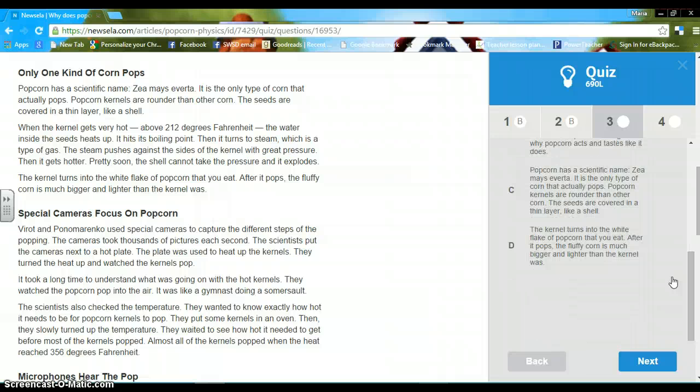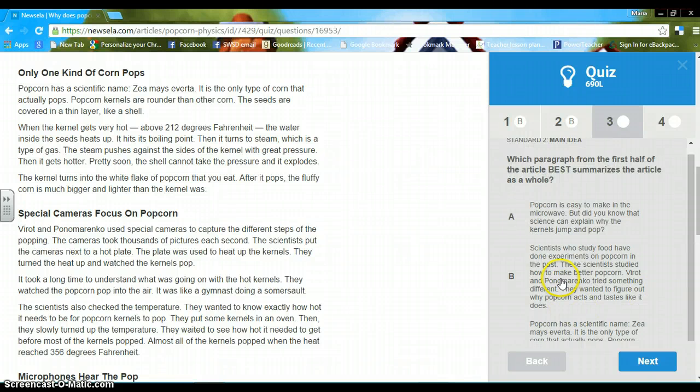Or is it C, popcorn has a scientific name, Zea mays everata, is the only type of corn that actually pops. Popcorn kernels are rounder than other corn. The seeds are covered in a thin layer like a shell. Or is it D, the kernel turns into a white flake of popcorn you eat. After it pops, the fluffy corn is much bigger and lighter than the kernel was. I'm going to choose B.